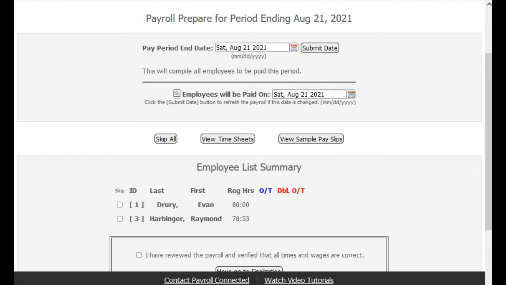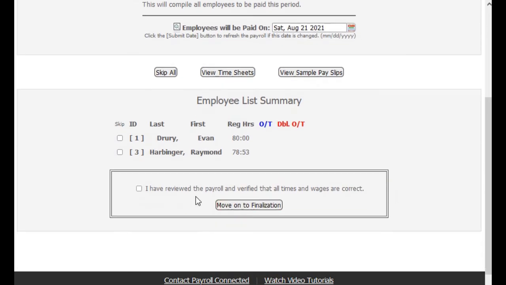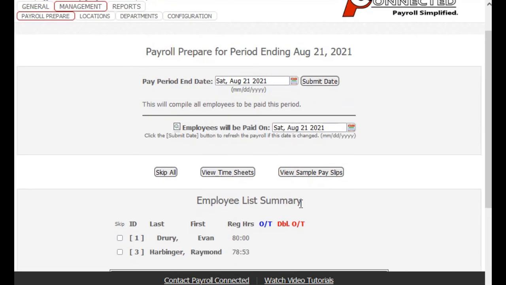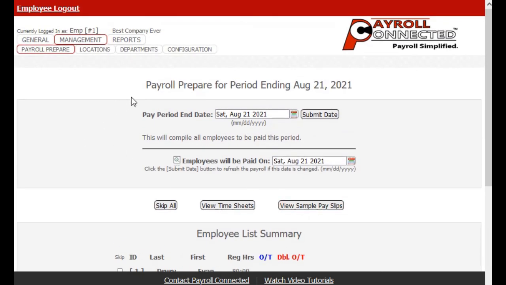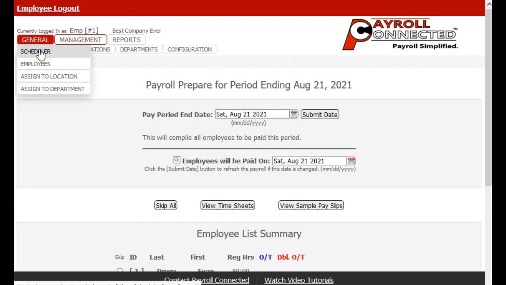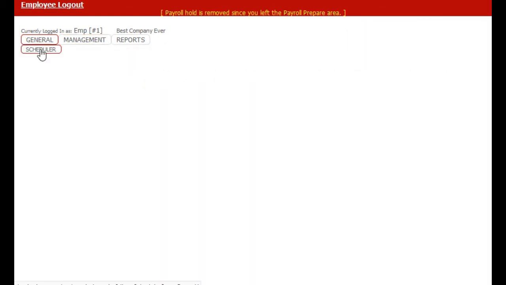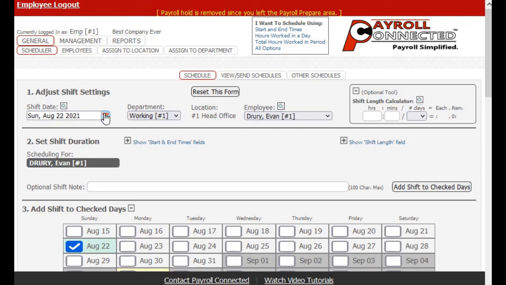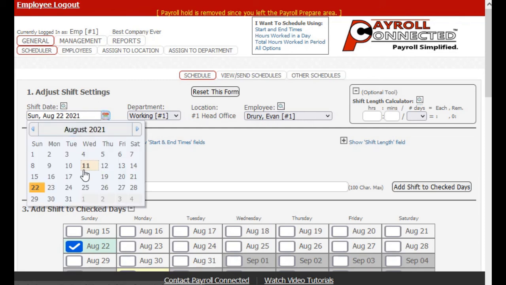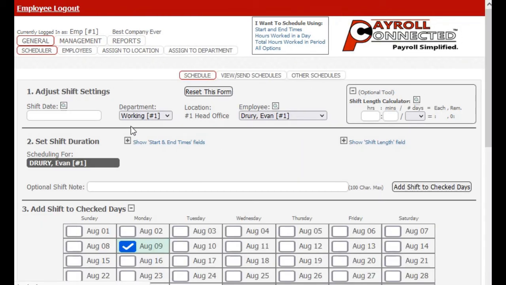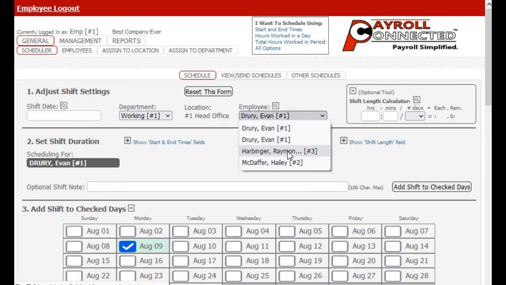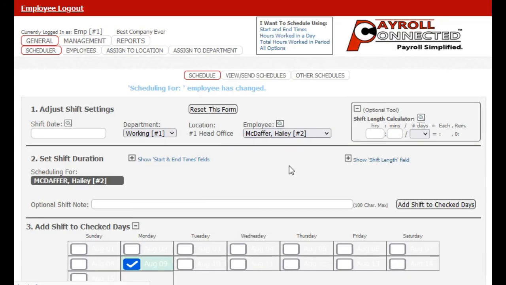Now, if we return to the main screen, we could finalize this payroll if everything was correct. However, as I said, we have a third employee to add. And by the way, you don't always have to do Payroll Prepare in between adding employees to the schedule. So we'll go back to General and Scheduler, and this last employee we'll set with a start date of August 9th, and working, and select the employee, which will be Haley.